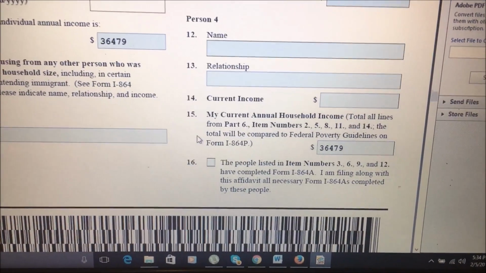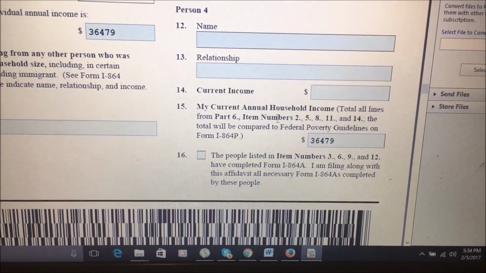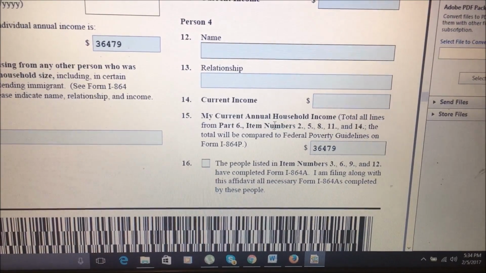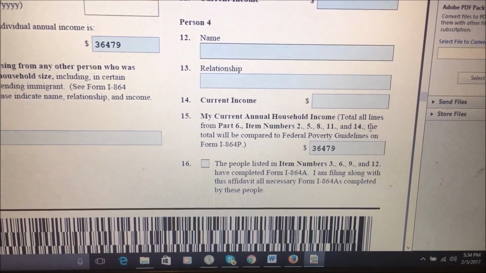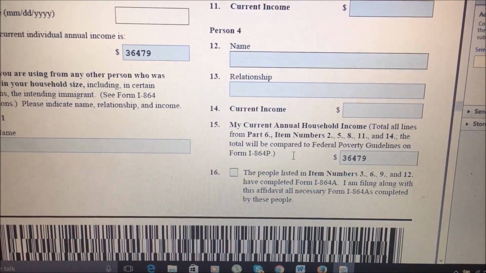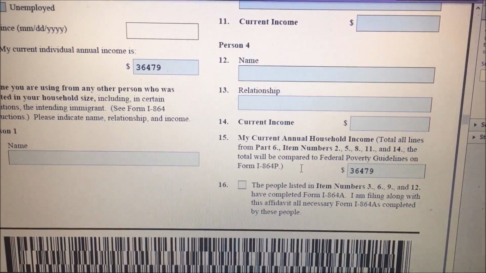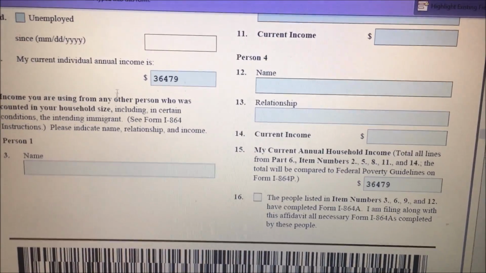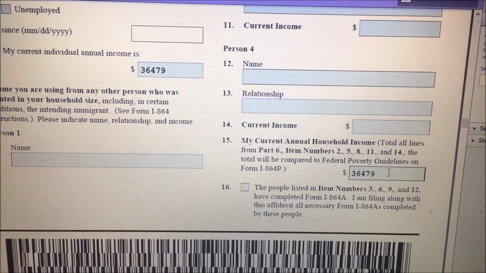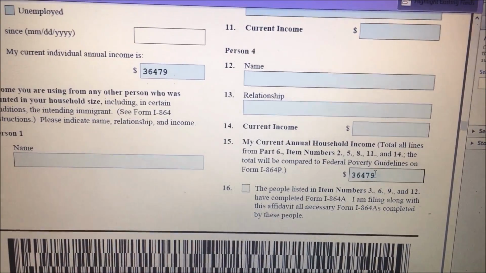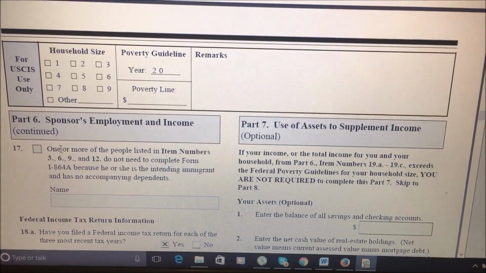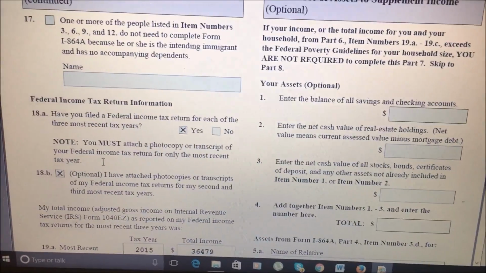Okay, so number 15, my current annual household income, total all lines from part 6, item number 2, 5, 8, 11, and 14. The total will be compared to Federal Poverty Guidelines on Form I-864P. So I just copied here my current individual annual income. I just copied this one here, the amount. Then next, just leave this blank, 17.